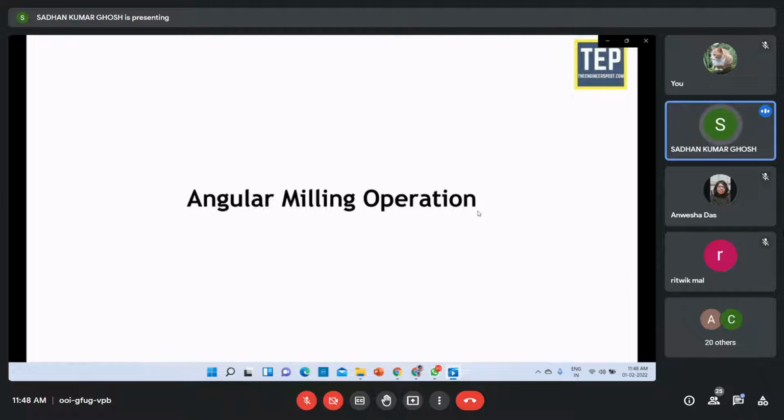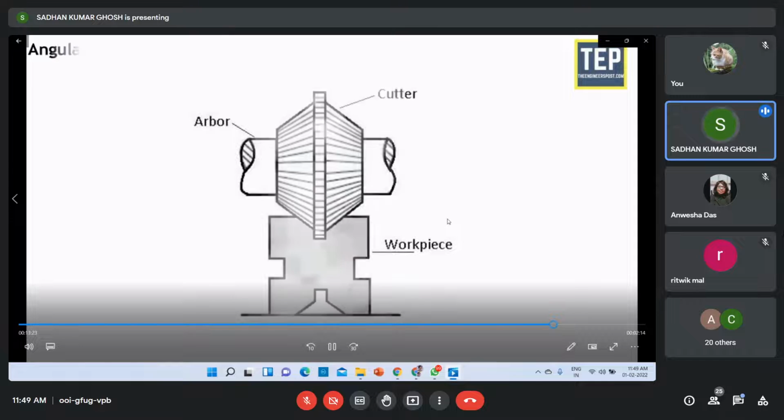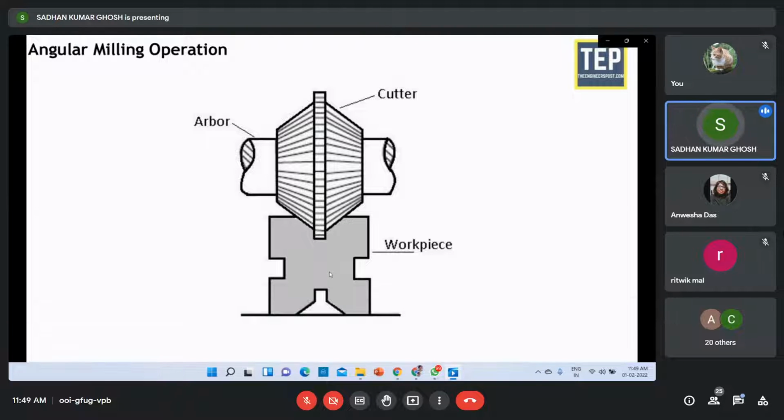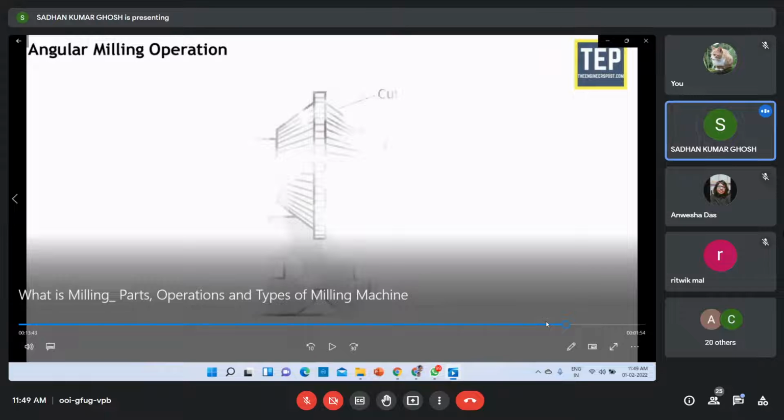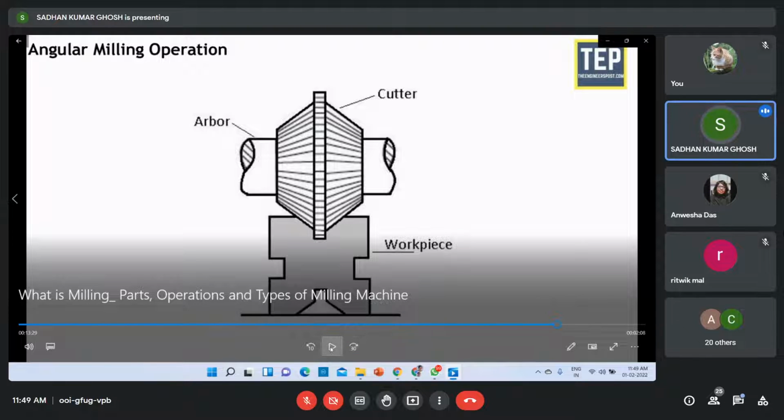Angular milling operation. Angular milling is the operation of producing an angular surface on a workpiece at an angle to the axis of the spindle. The angular groove may be single or double angle, and may have a varying included angle according to the type and contour of the angular cutter used. One simple example of angular milling is the production of V-blocks. And you know that this V-block we also manufacture with the help of a shaping machine.